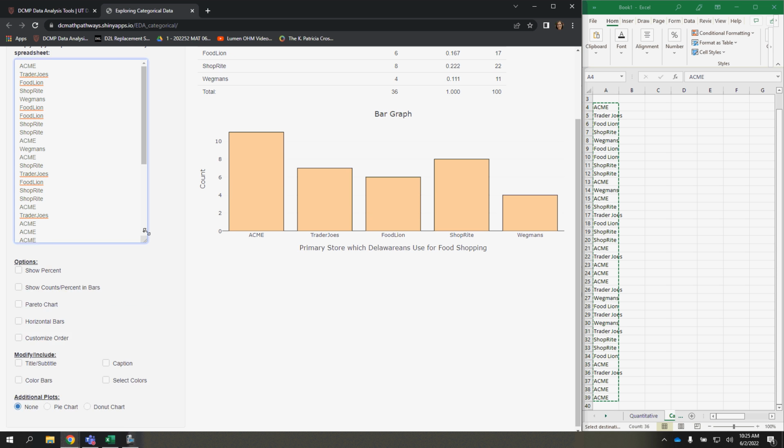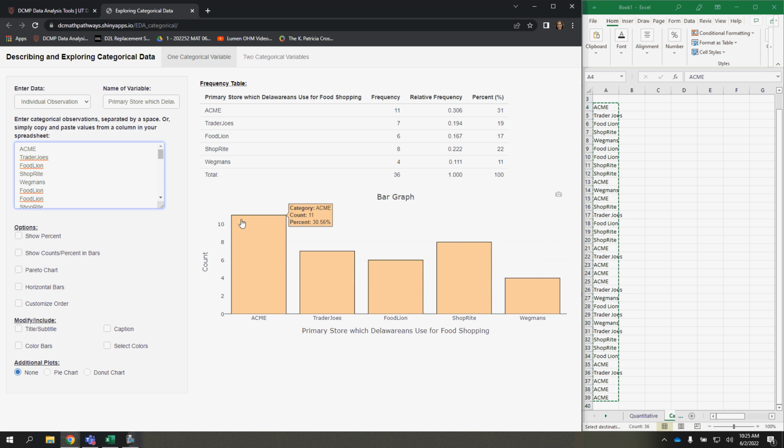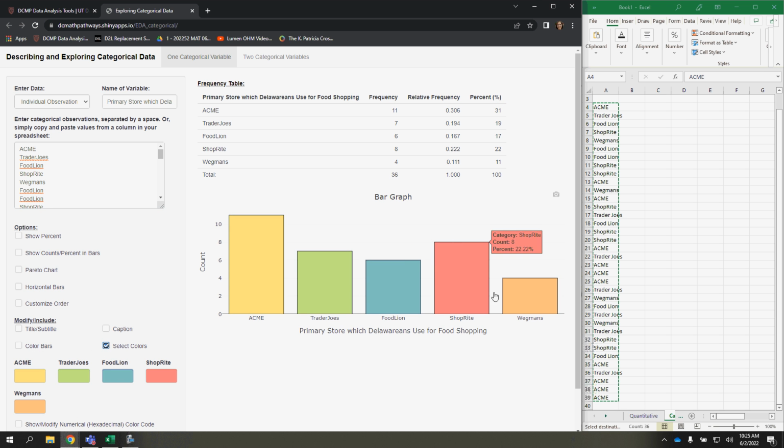When you're working through and you have your bar graph here, that's not the only graph that's available for the one categorical variable data. There's also different customizations that you can make here, and I want to show you a few of those options. Any graph, as we know, should have a descriptive title. In order to change the title, you can click on this button down here under Modify and Include. You could also change the color of the bars or select colors. That means you can basically change it into whatever color scheme you'd like.